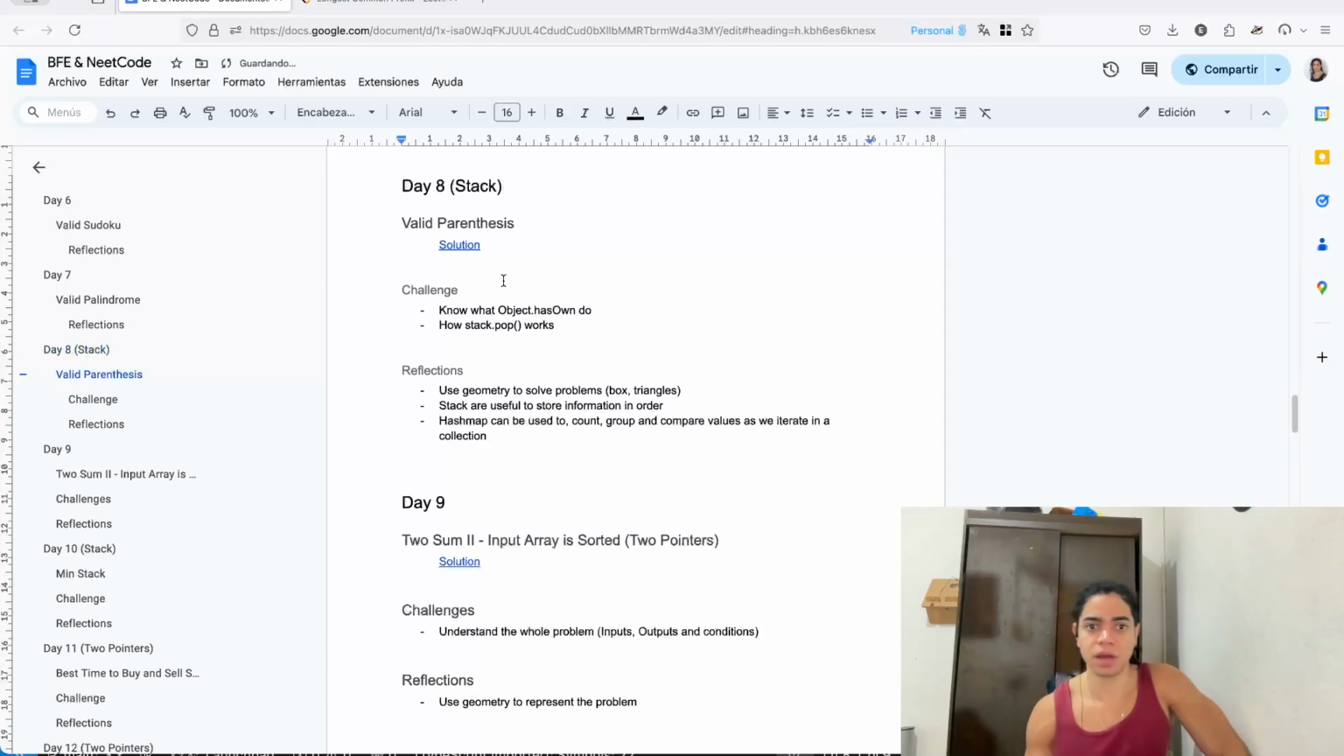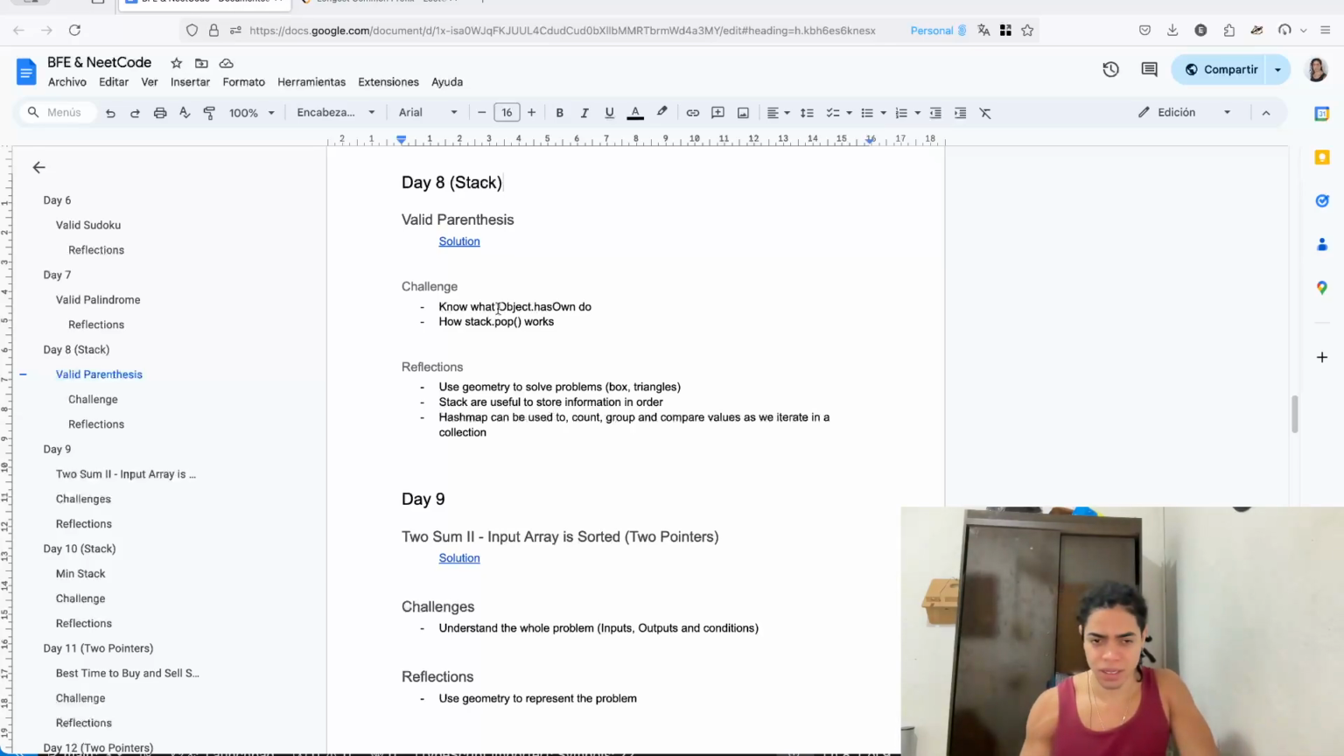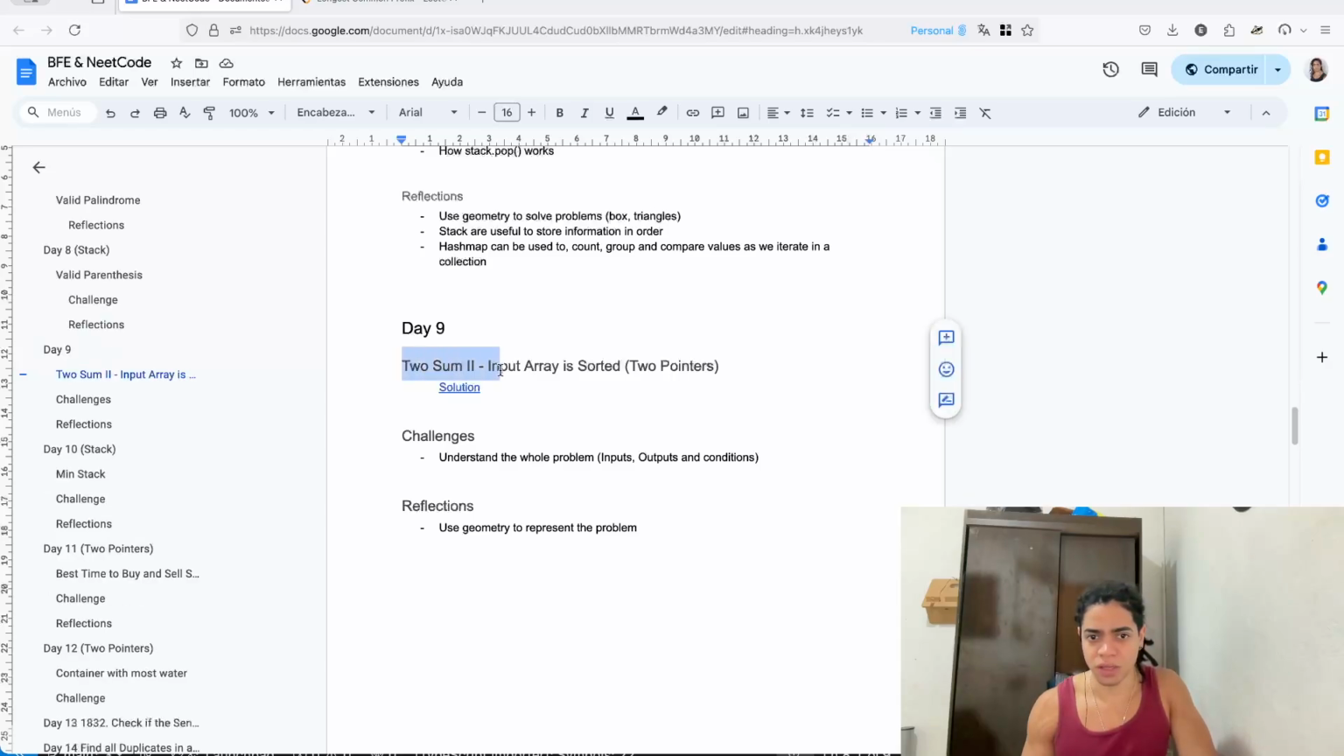That's right. And as a way to use a hash to compare all of the elements that we already added, and then check if we are successfully removing elements from our stack based on a condition, based on our hash map. And then we look at the two sum, where the input is sorted, as a way to start to see how you can use this particular problem solving technique, which is the two pointers.